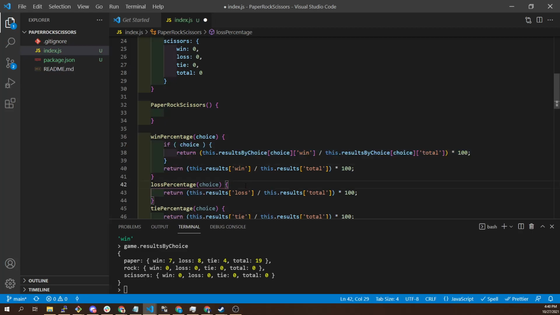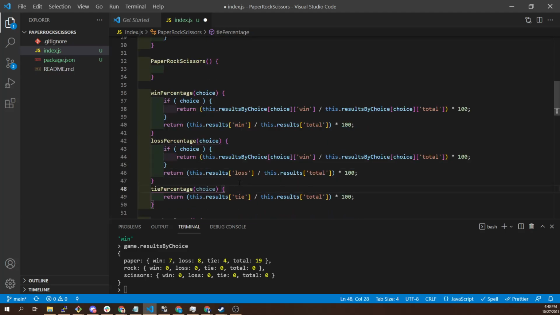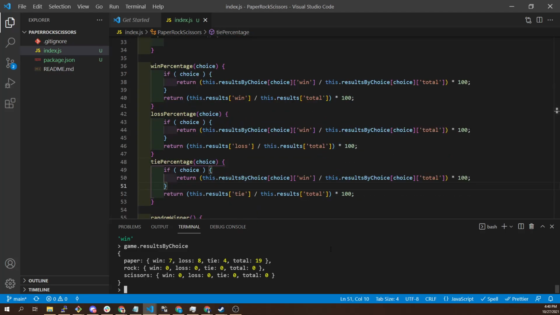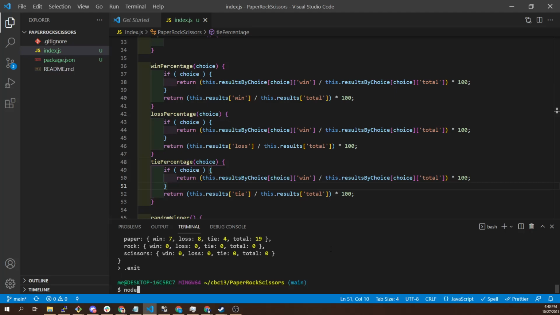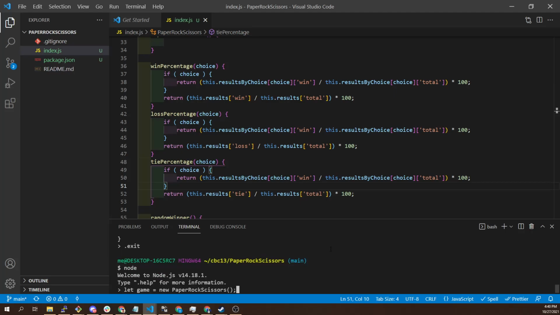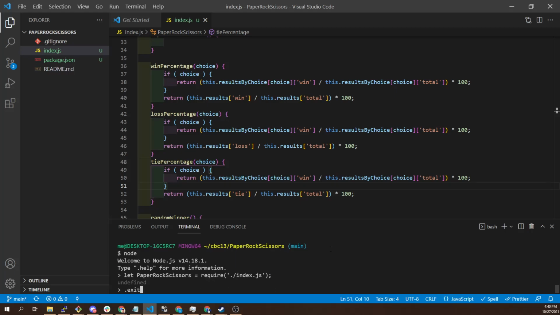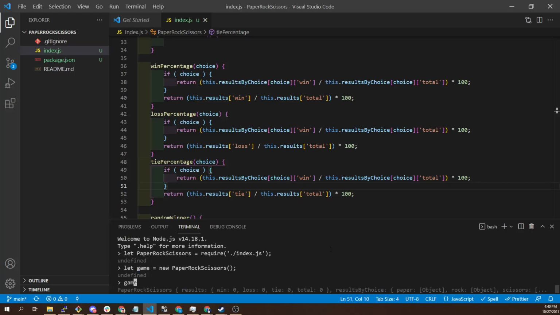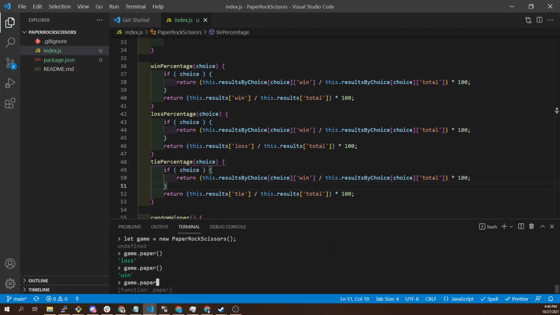So it's the same logic, but now we're saying if we provide a choice, return that to me. Let's load this up and see what it does. Require our module, create a new game object, game.paper, game.paper, game.paper. Just call this a couple times, good. And then we'll say game.winPercentage, right? 31.25. If I was to put in paper in here, it's going to give us the same value because all we've ever played is paper.